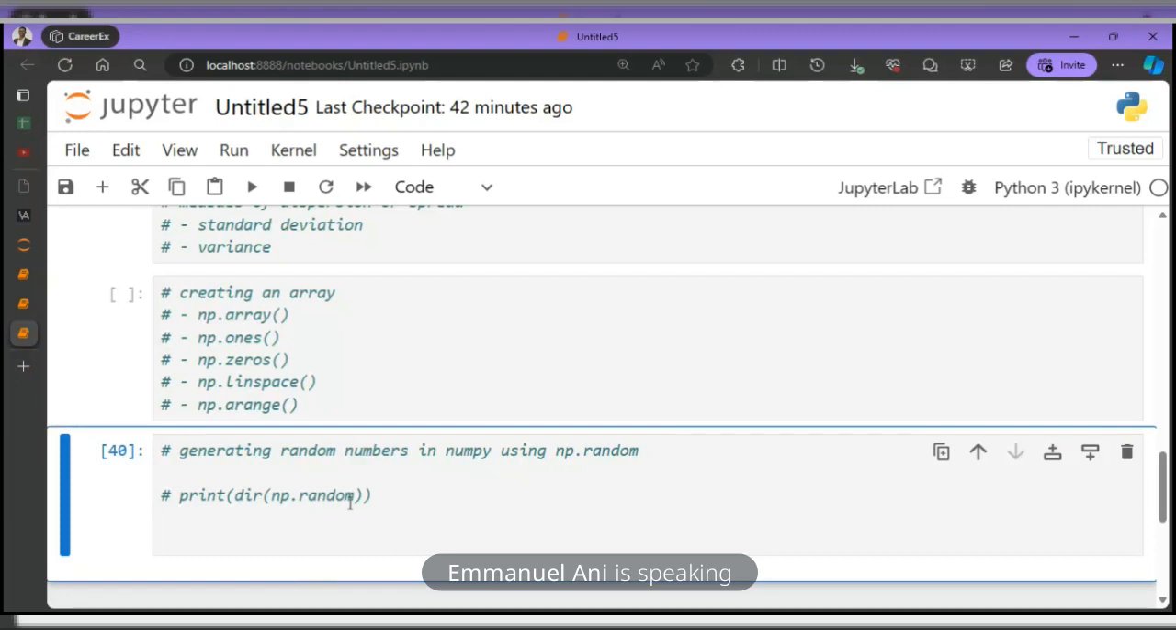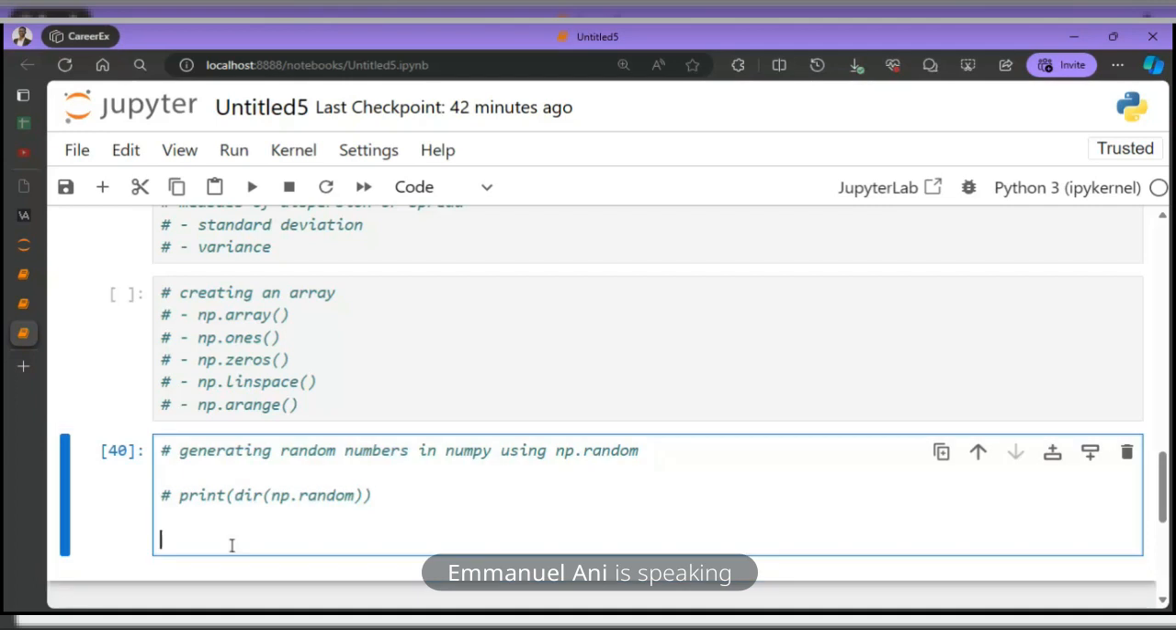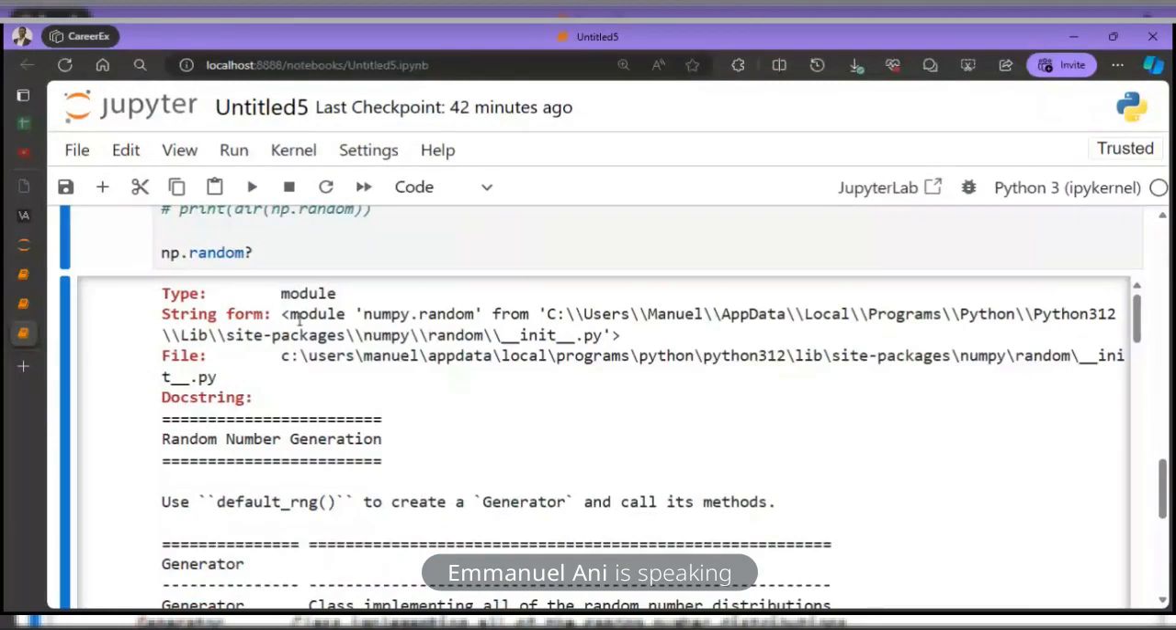Now for np.random, you can use it to create random values. If I say np.random and I put a question mark, you see exactly what it's giving me. It says this is a module. This is not a function.